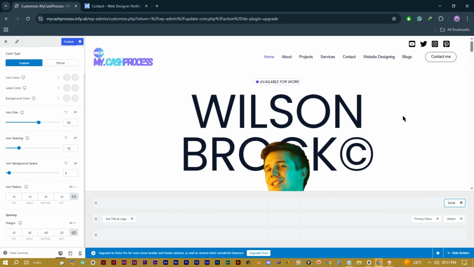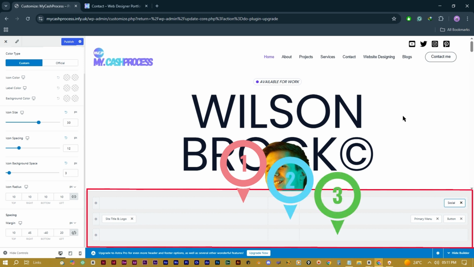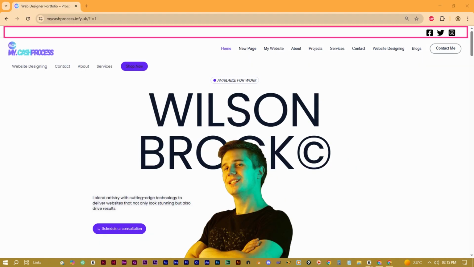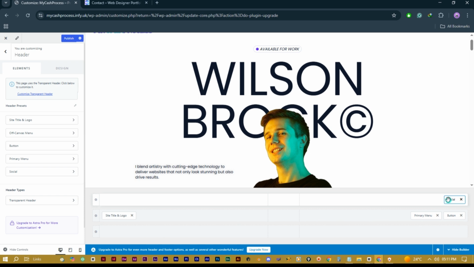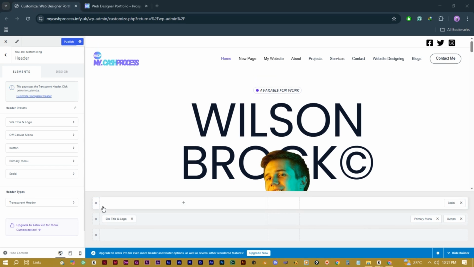Also, I can control the header from this bar. And as you can see, I have 3 bars. The first is above header. This section appears at the very top of your website's header, above the logo and main menu. It's the place where I added the social media icons. It's ideal for displaying secondary information that doesn't need to stand out as much as your main navigation, like contact information, phone number, email, and social media icons.